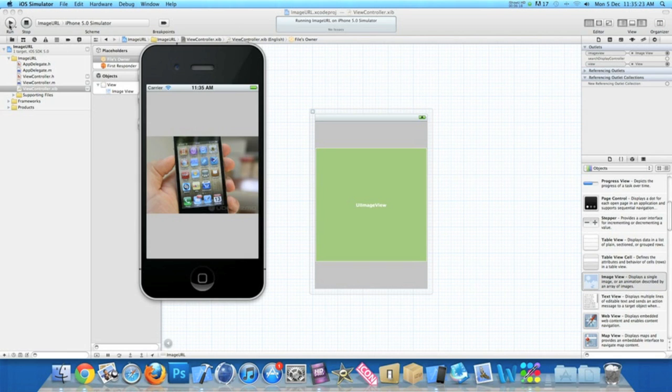So there we have it. The URL of our image has loaded into our image view as soon as the application has loaded. So again, the main benefits for this is it can reduce the size of your application with all these images, but does mean you will require an internet connection to display these images. So I hope this helps in any of your apps or projects at the moment.